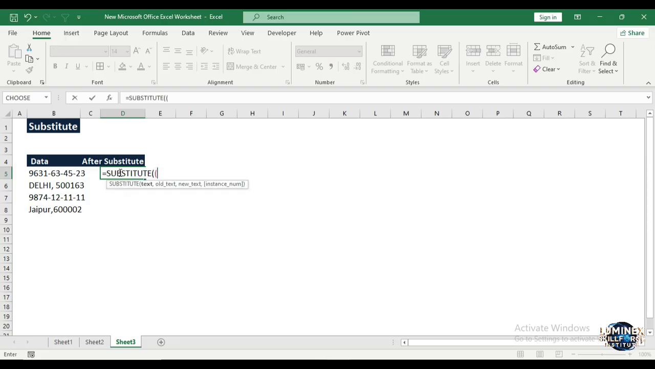Now, you'll notice that there are three main arguments to fill in. The first one is text, which refers to the original text or the cell containing the text you want to modify. In this case, we'll select cell B5 because it contains the number with the hyphen. The second argument is old text, which is the text you want to replace. Since we want to remove the hyphen, we'll type a hyphen in inverted commas as the old text.